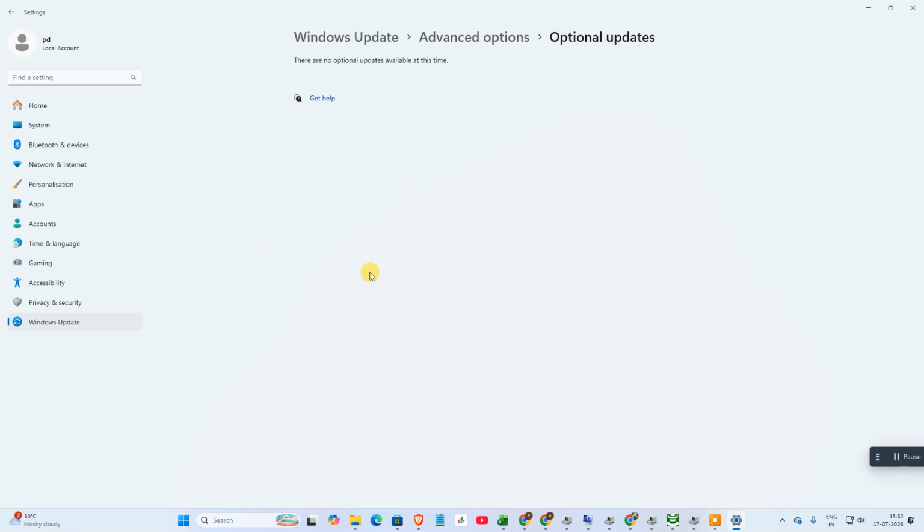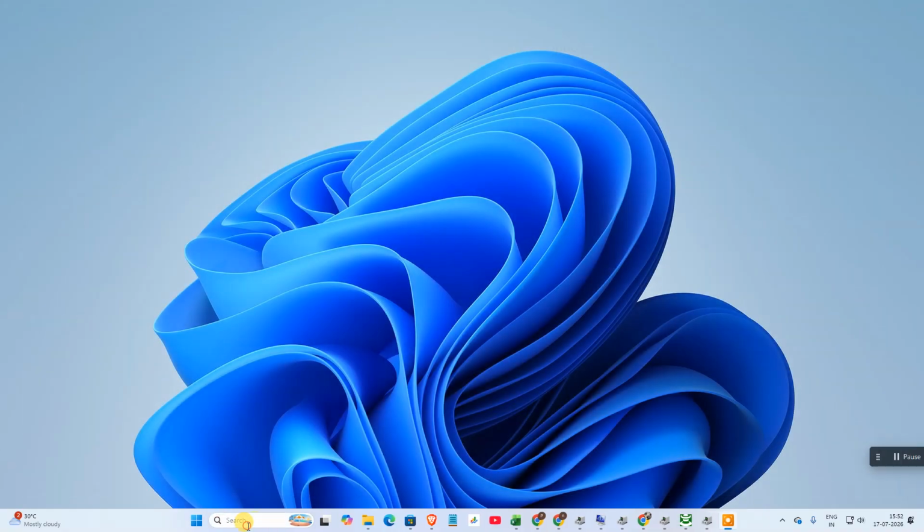So maybe you will have some drivers here, like a Bluetooth driver, so you need to select that and just install it. Okay, after you install, you can restart your PC, then you can check in your Device Manager. So now let me go to the Device Manager. This is the second method.